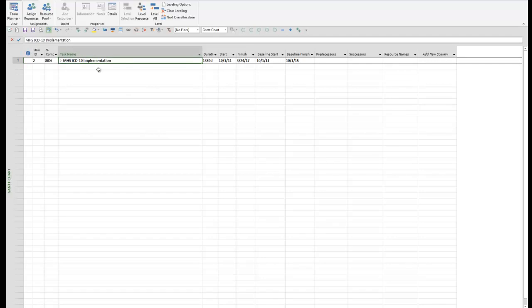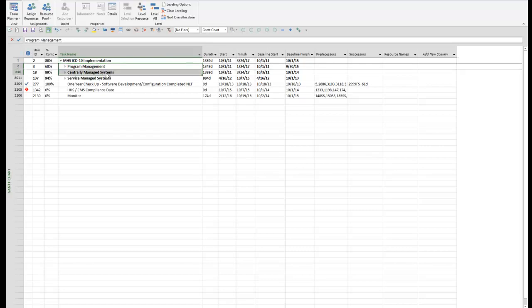So I can see that on my outline level 1, it is the MHS ICD-10 implementation schedule. So what I'll do is now I'll go to outline level 2, and I'll see what we have on there. Okay, so now I can see it's broken out by 3 major summaries: the program management, centrally managed systems, and service managed systems. Let's go a little bit further. Let's take it to level 3.